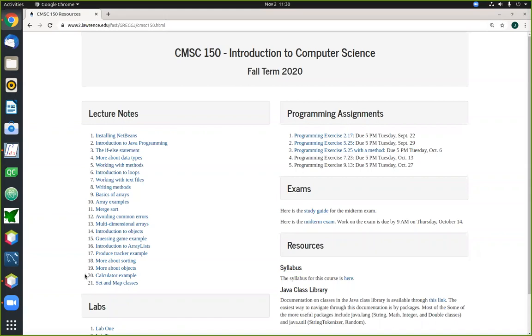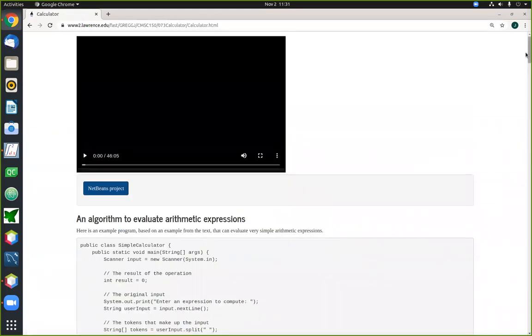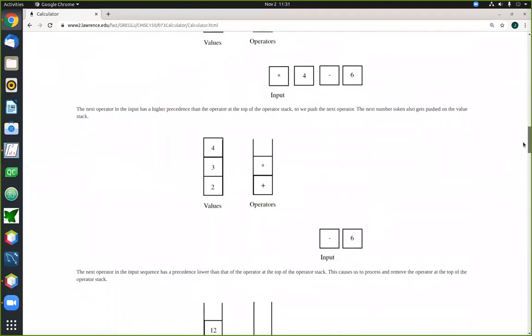Also, in the example that I showed on Friday of last week, I showed an example of an algorithm that makes use of another structure to store information, and that is a stack. In the calculator example, we talked about how the algorithm for evaluating arithmetic expressions makes use of a couple of stacks, one to store values and the other to store operators.